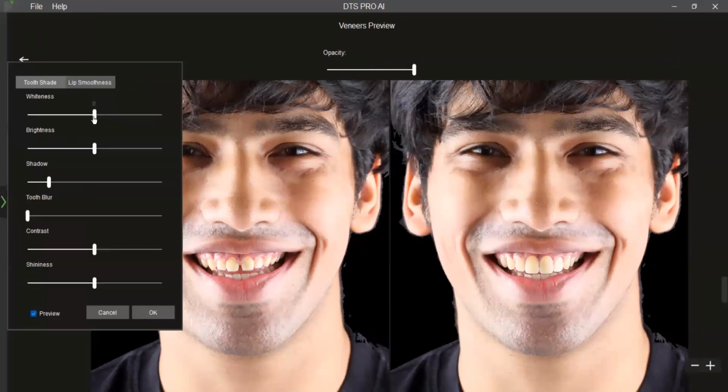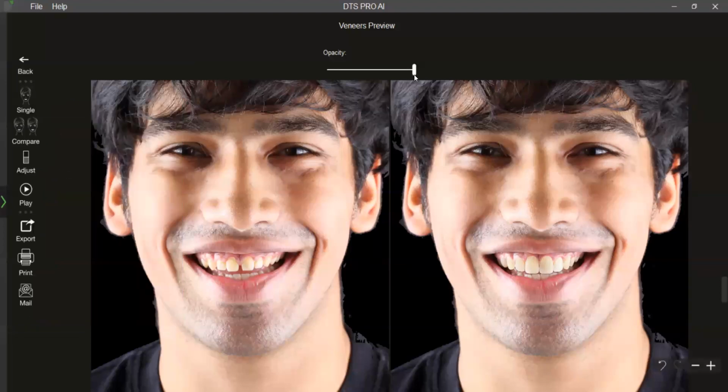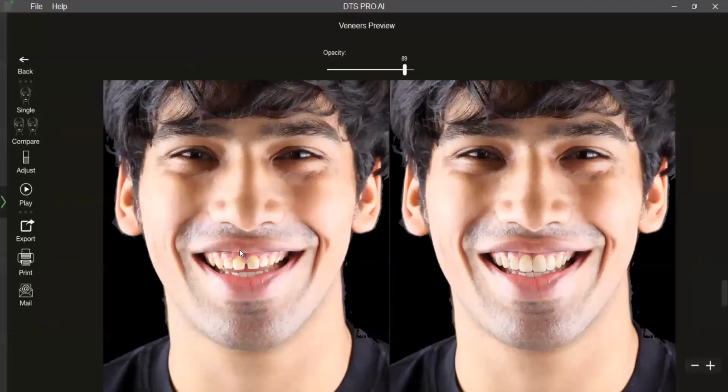Again, I can use the adjustments here. I can whiten teeth a bit. I can make them bright or less bright, and so on and so forth. What I always love to do is slightly make them transparent, and keep them there. So now I am presenting to my patients multiple treatment options, something which is absolutely repeatable, doable, predictable. So we start our simulations.